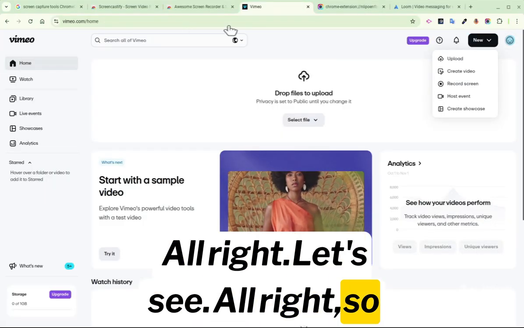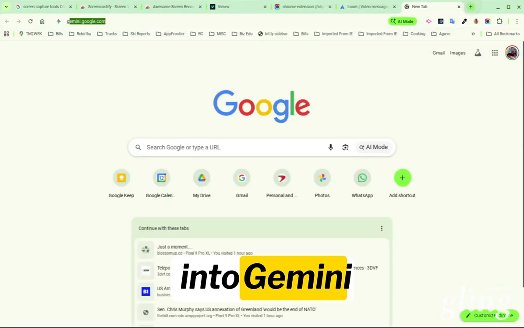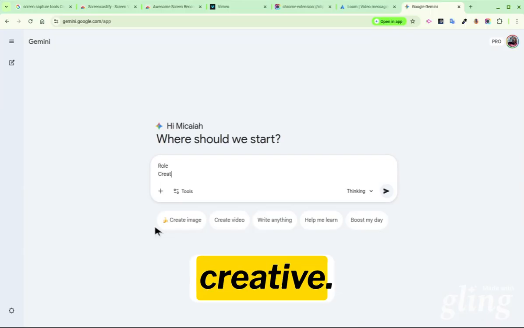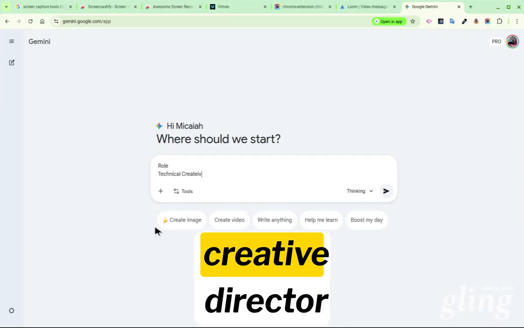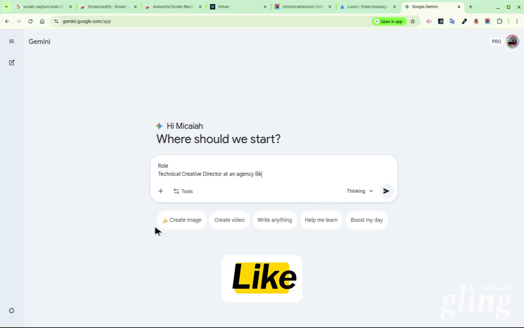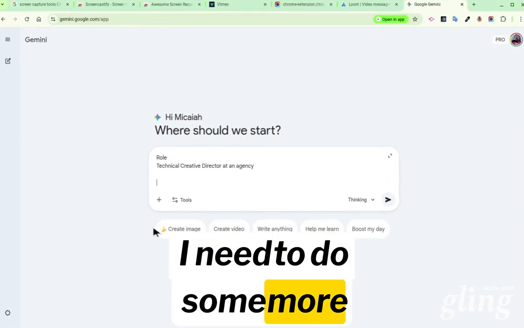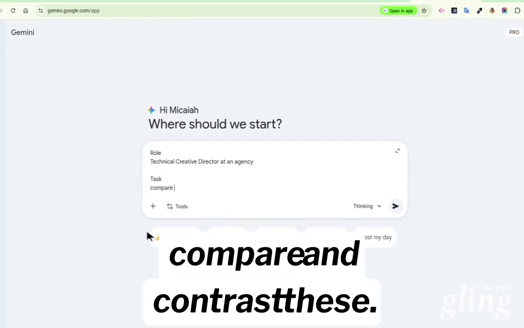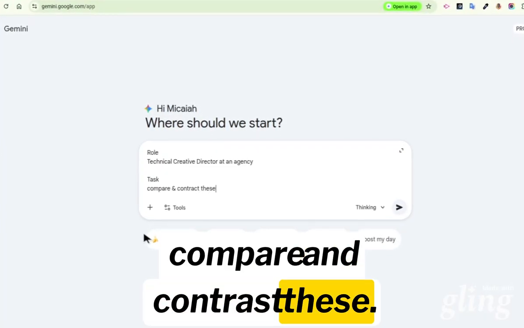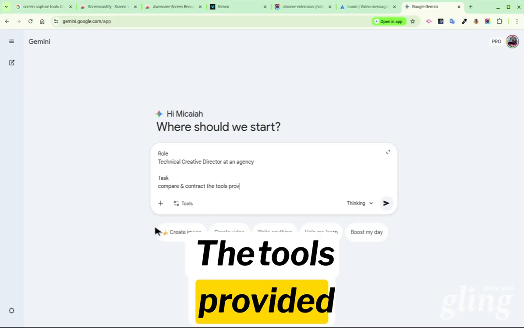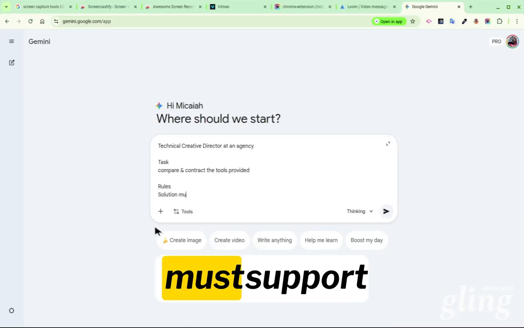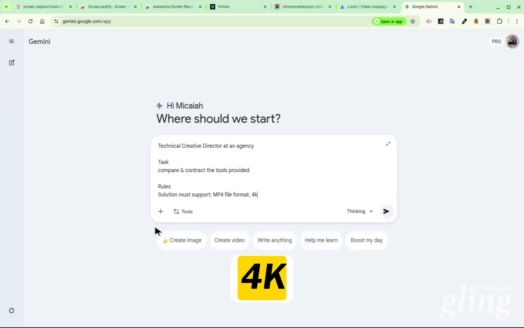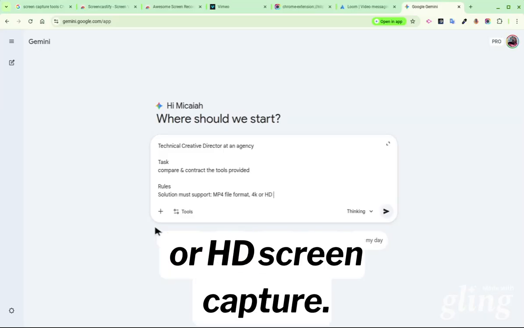Let's see. All right. So now we're going to head over into Gemini and we're going to say, will you? So Gemini's role on this one, creative. How about technical? Creative at, like, an agency. Yeah. I need to do some more learning about prompt engineering, but okay. Role, task, compare and contrast these tools provided. Rules: solution must support MP4 file format, 4K or HD screen capture.